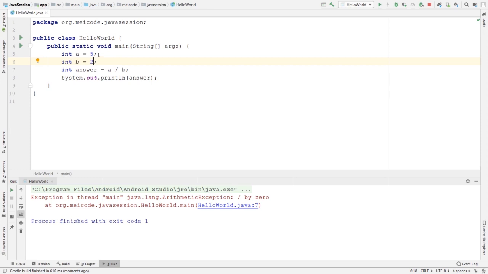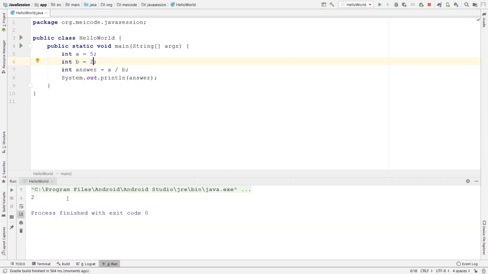But right now, if I divide a by b, which is 5 by 2, we should get 2.5, but we will get 2, let's see. And that's because we are saving the answer inside an integer. If we want to get the exact value, we can change the type of this variable to double. And of course, we need to cast it in here as well. Cast it to double. This time, if I run my application, I will get exactly 2.5.